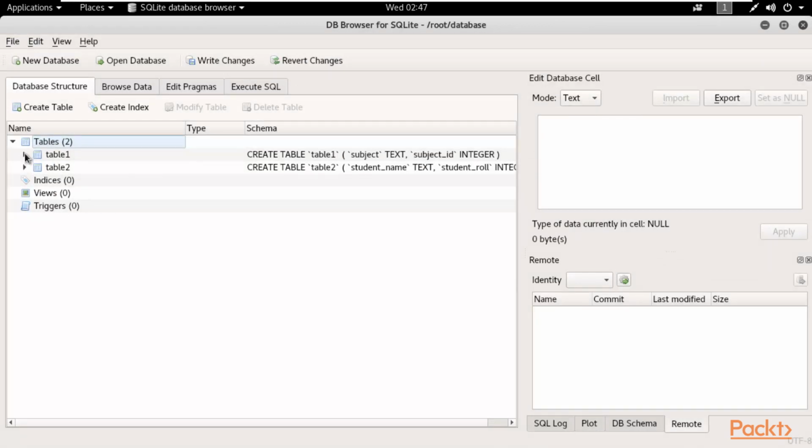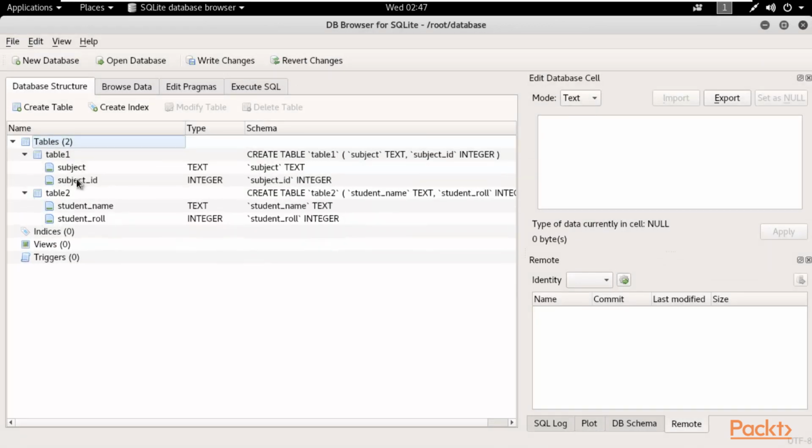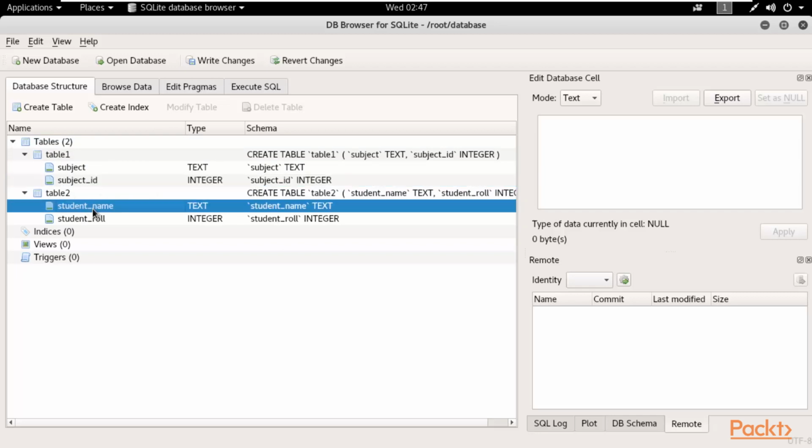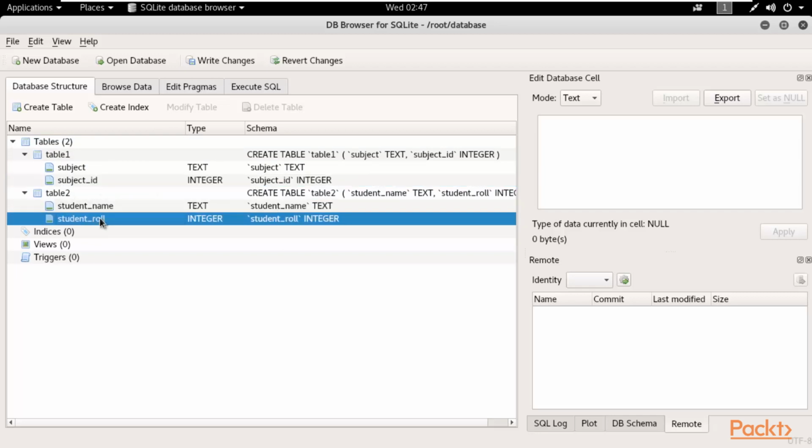So you can see here there are two tables available. One is table 1, second is table 2. Inside table 1 these columns are available: subject, subject ID. In table 2, student name and student roll number. So that's how databases are created.